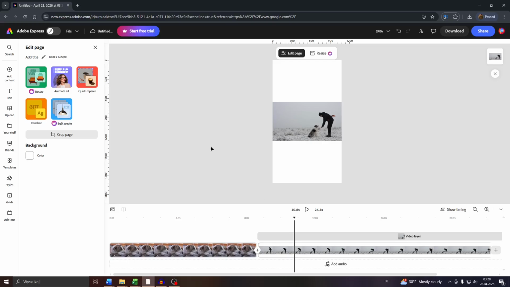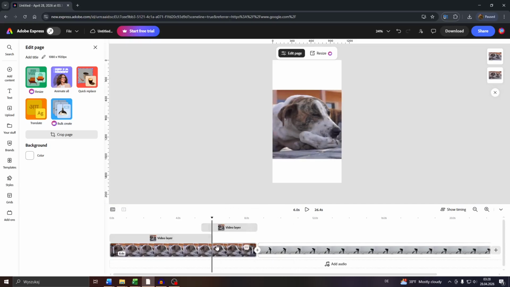So start by navigating to your video editing project on Adobe Express Video. Insert the video to your project. Let me go on this one here on that timeline.